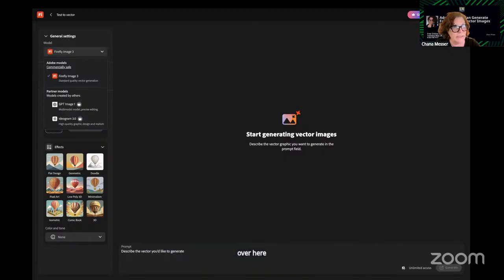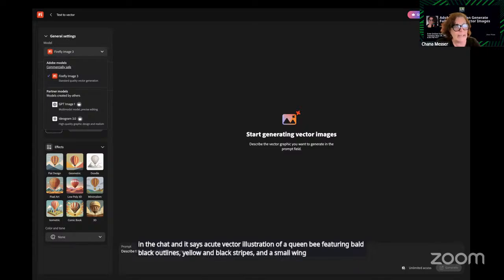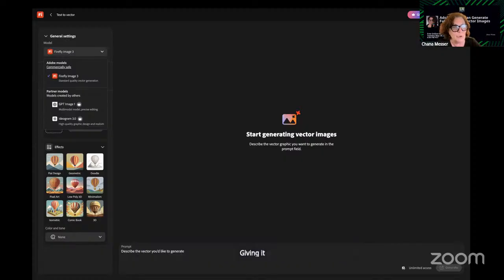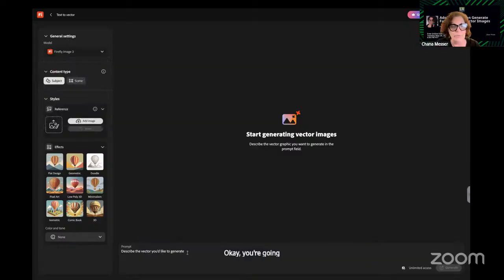In the chat, it says: a cute vector illustration of a queen bee featuring bold black outlines, yellow and black stripes, and a small wing. The bee is wearing a golden crown with round tips, giving it a royal, playful look. Below the bee, the word queen is written in a stylish, bold script font, logo style. Okay. You're going to ask me, did you do it yourself? No, I did not. I went online and asked for some more creative ideas about vector images.